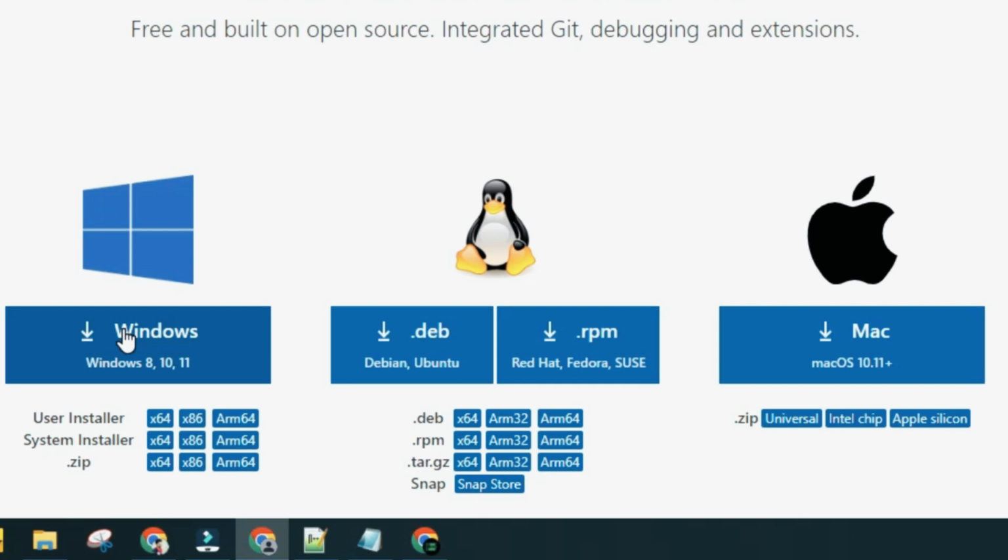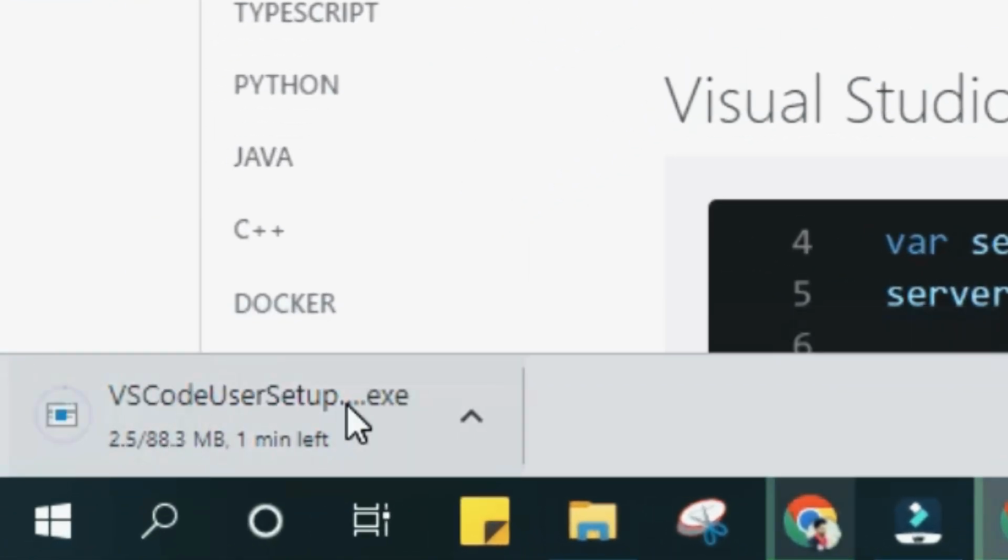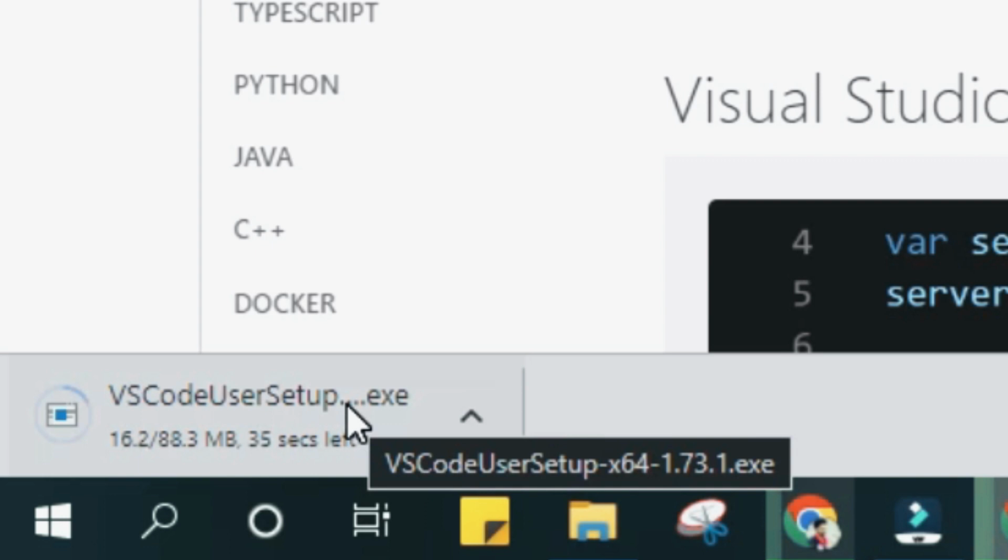Mostly we have a 64-bit operating system, but if you have a 32-bit operating system, don't forget to click on this one. For most users, simply click on this big blue button. It will start downloading Visual Studio Code on your PC. So let's let the download finish.